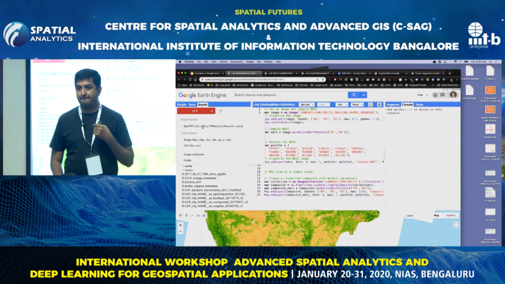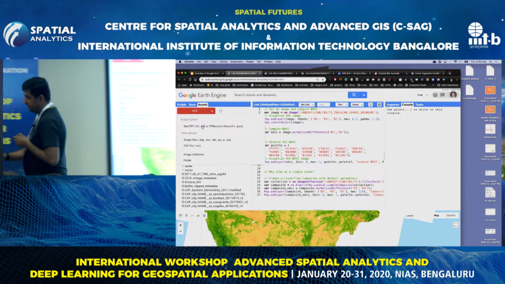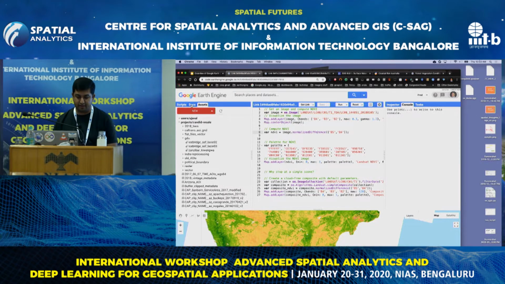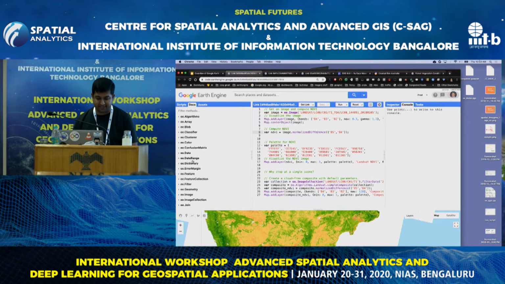We have a lot of algorithms. While for land cover, actually, there is a lot of diversity here. Yeah, so for land use land cover, you would probably use some of the classification.